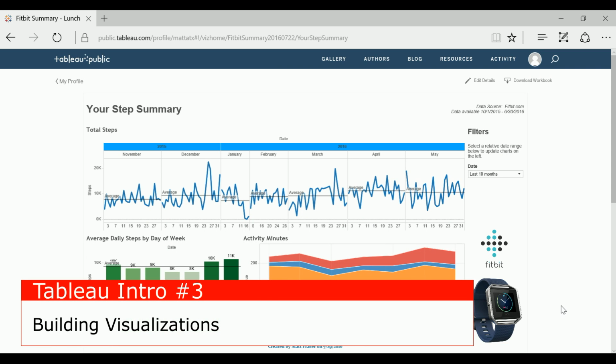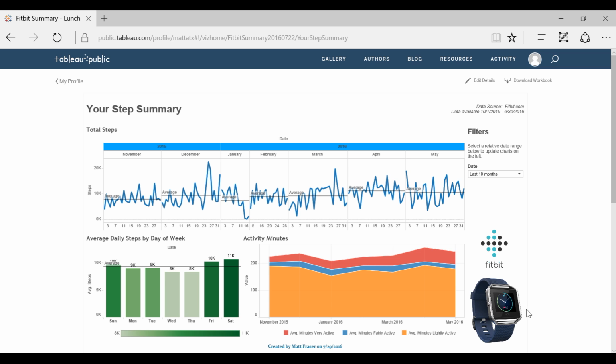Hello, welcome to the Intro to Tableau Building Visualizations. In this demonstration, we're going to build the three worksheets that make up this dashboard.